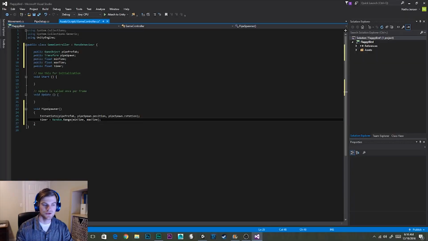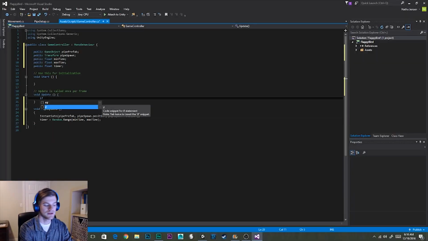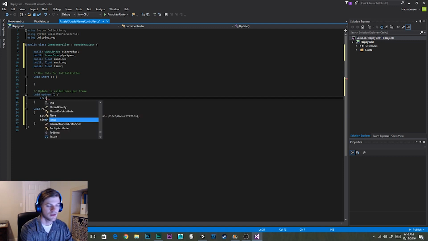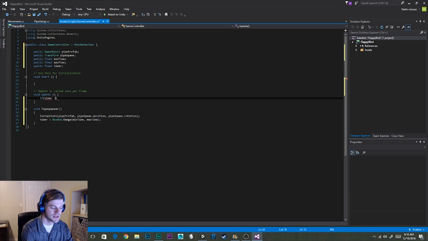Now we want to call this function in our update function, but we don't want it to execute every frame, which is what update does. Instead, we want to instantiate it when the timer reaches 0. And so to do this, we're going to use the timer variable in an if statement. So if, and then inside the condition we're going to write timer is less than or equal to 0.